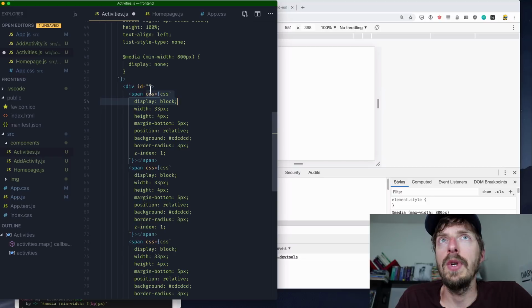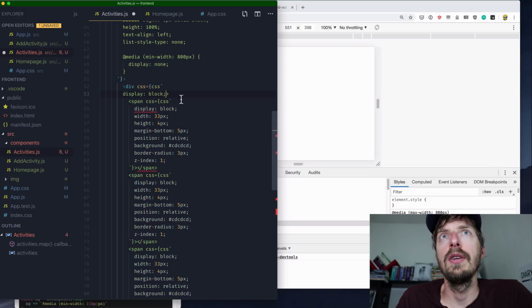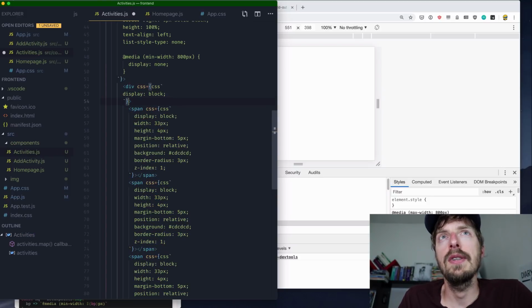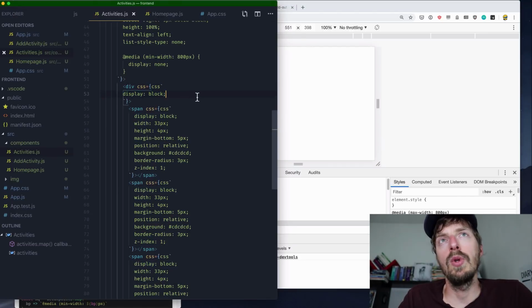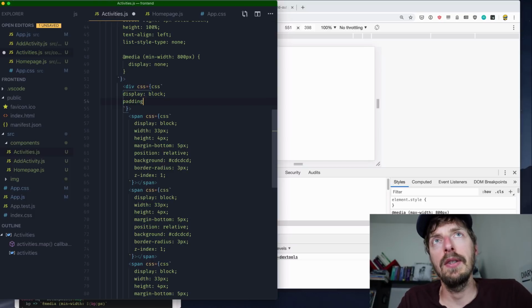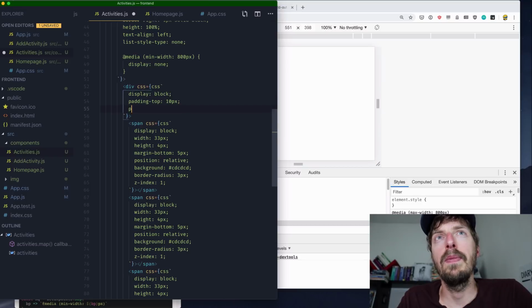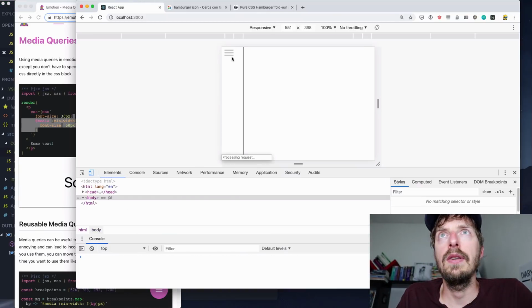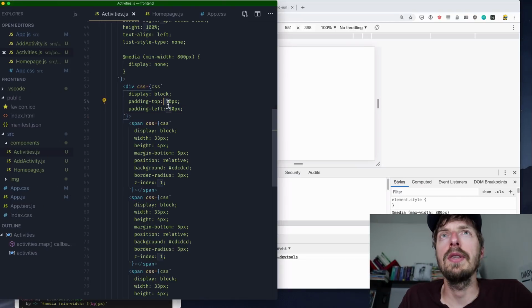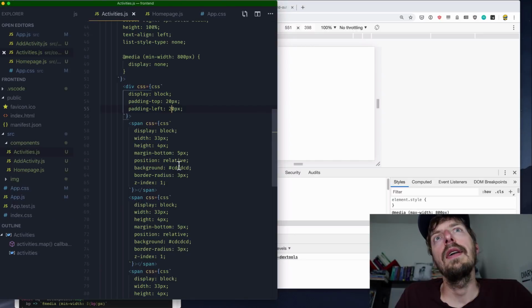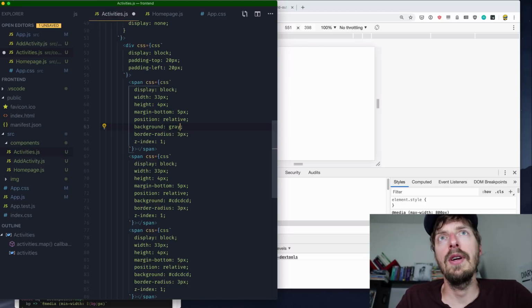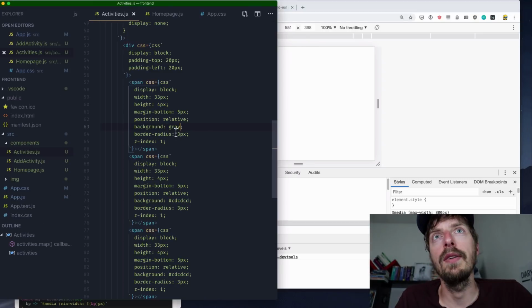What I'm going to do here, however, is add some CSS to say I want to add some padding top 10 pixel and some padding left 10 pixel. We can do 20 pixels. Okay, and maybe I can use gray. Okay, looks better to me.